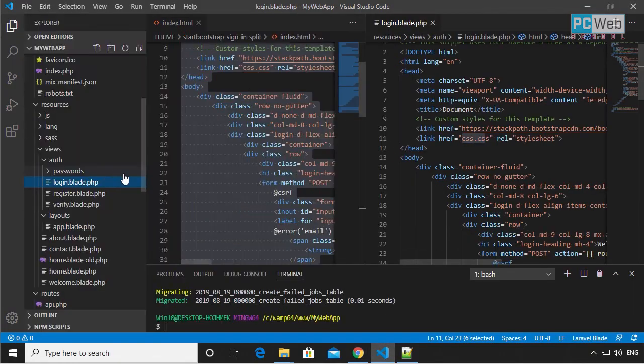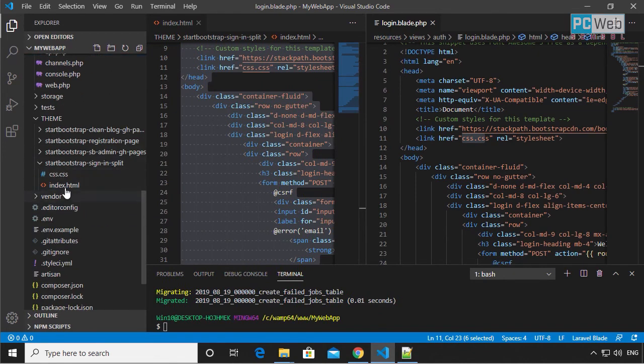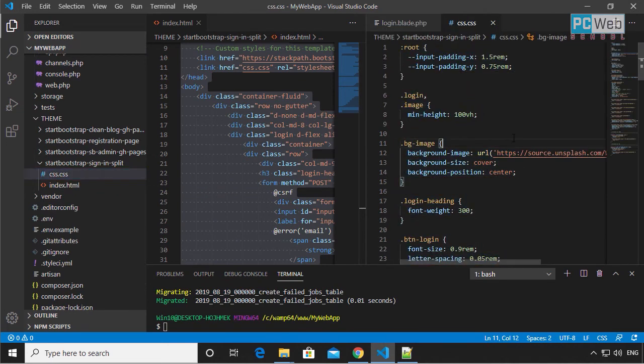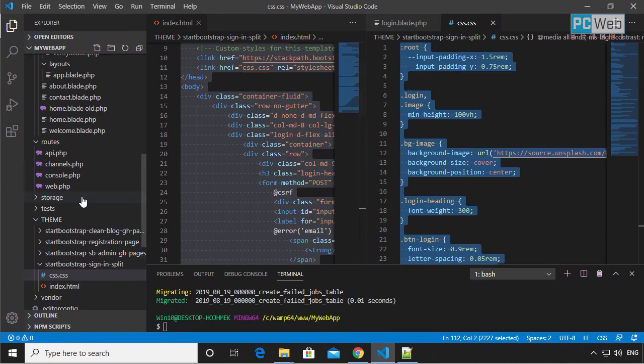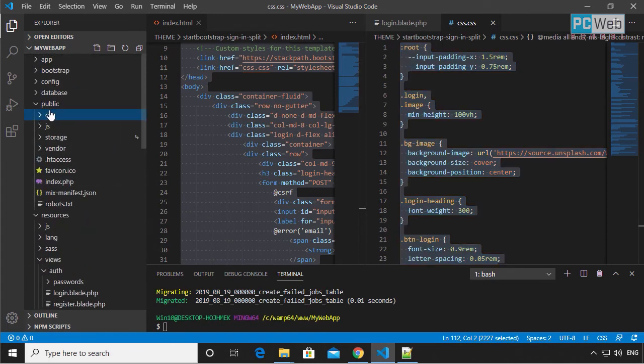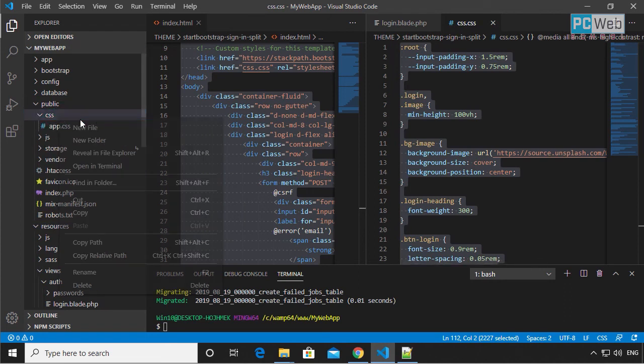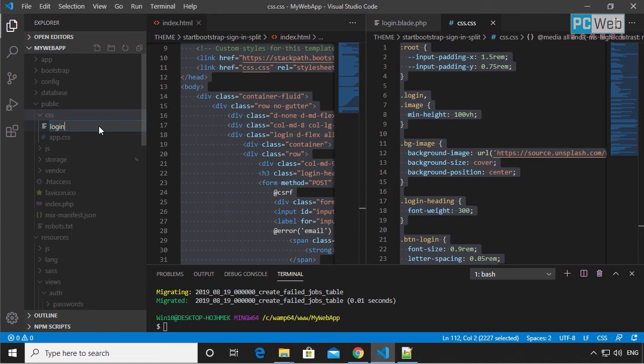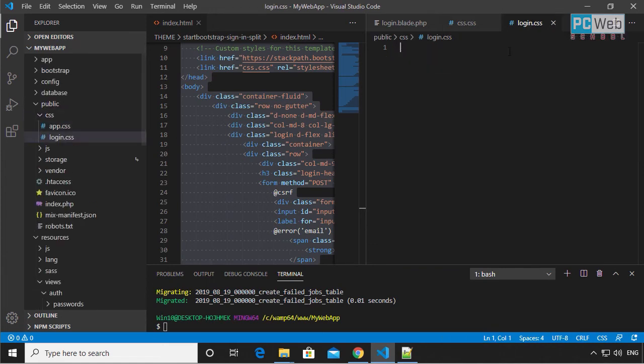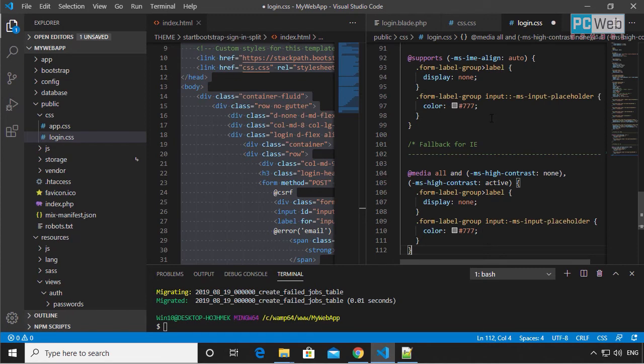Yeah, if I go to the folder where this design is, where this HTML is, I have a CSS file. So just copy all this CSS and create a new CSS file inside the public folder. Inside public is the CSS folder, and I need to create a CSS file. So new file, login.css, and paste all that CSS.